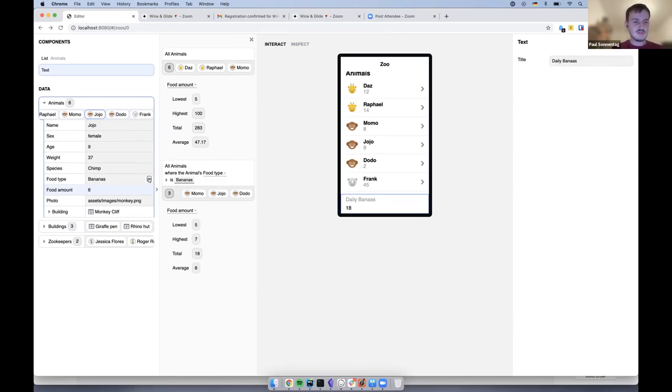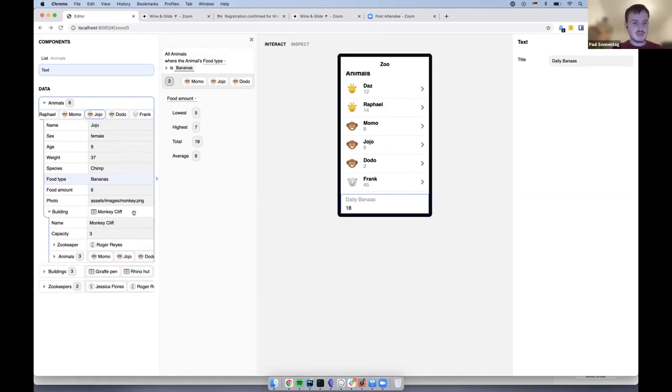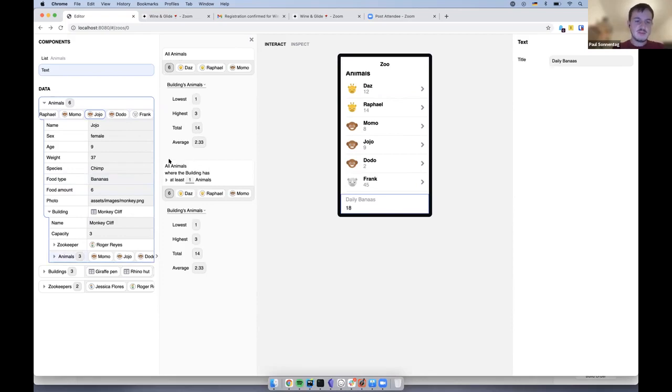But I could have also done this the other way around. I could have also said I want to do something with food type, and so I get all animals that eat bananas, and I can change the aggregation here to food amount. This also works if I drill down deeper into it. For example, the animals are in a building, I can do something with the animals that are in the same building to say exactly one animal, so I get the animals that are alone in their building.